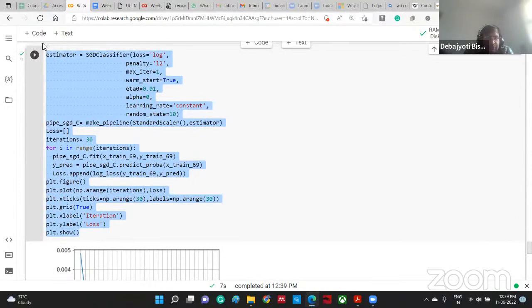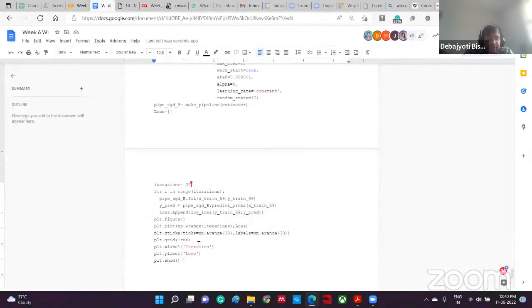So this way you can check. Warm start equals true, eta naught equals 0.01 and alpha to be 0. Learning rate constant, and random state was just to check the correct value. So the learning rate will be constant again. Option 3 is this one.